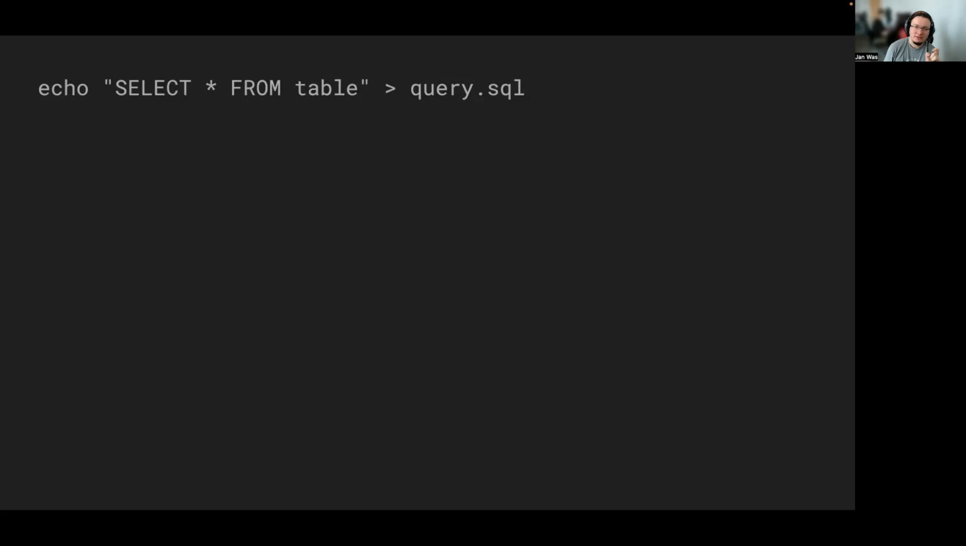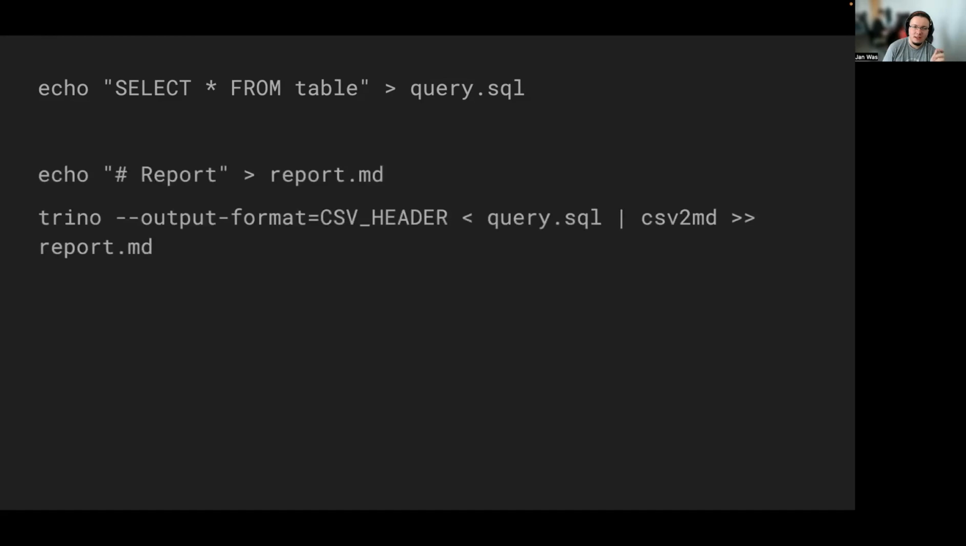You can save your queries in a plain text file also. You can then create a Markdown file with your query results by just appending text to another file and execute your query from a file using your favorite SQL client, maybe a CLI client. In this example, I'm piping the results through a CSV to MD command that will help me convert CSV results into a Markdown table. And I'm appending that into a report MD file.